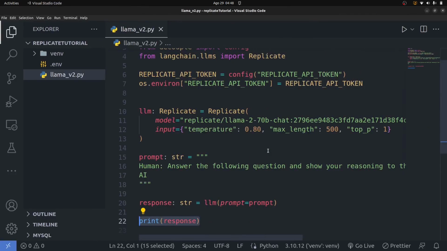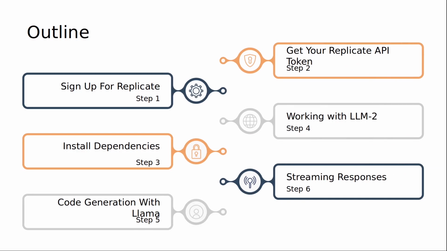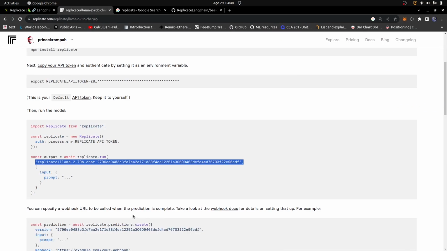Compared to the last video, where we did this using Llama locally, which was more resource intensive, now it is much easier. So good. Once we have that done, let's see what's the next thing we're going to do. Next we're going to go ahead and generate code using the Llama 2 model. So let's see how we can do that.